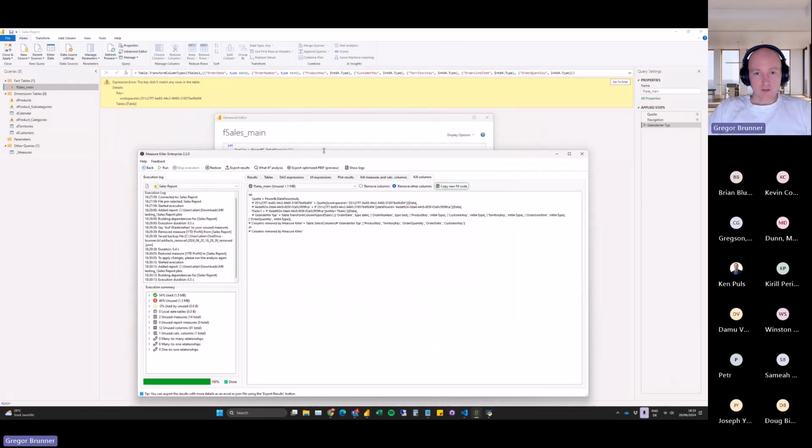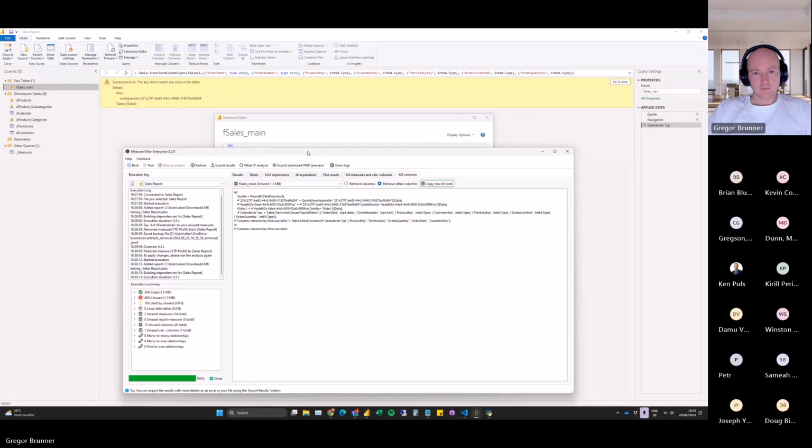Any questions or comments so far? The one question we have from Kirill is if Measure Killer is installed and added to your external tools tab, will it update automatically when a new version comes out? No, that's not how it works, unfortunately. Actually, we're gonna include Measure Killer into Business Ops, so that's coming, I think, in the next few days already. So there you can get updates via updating Business Ops.